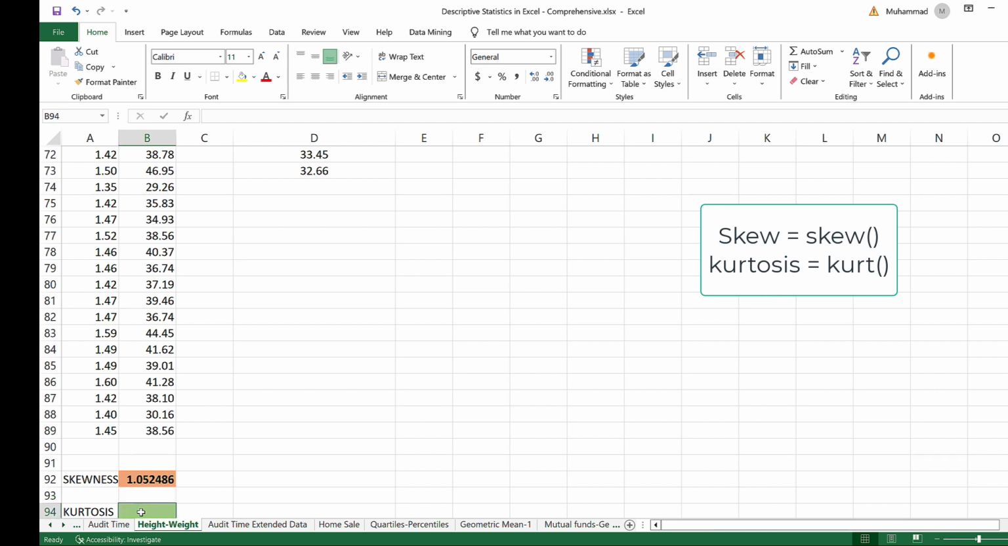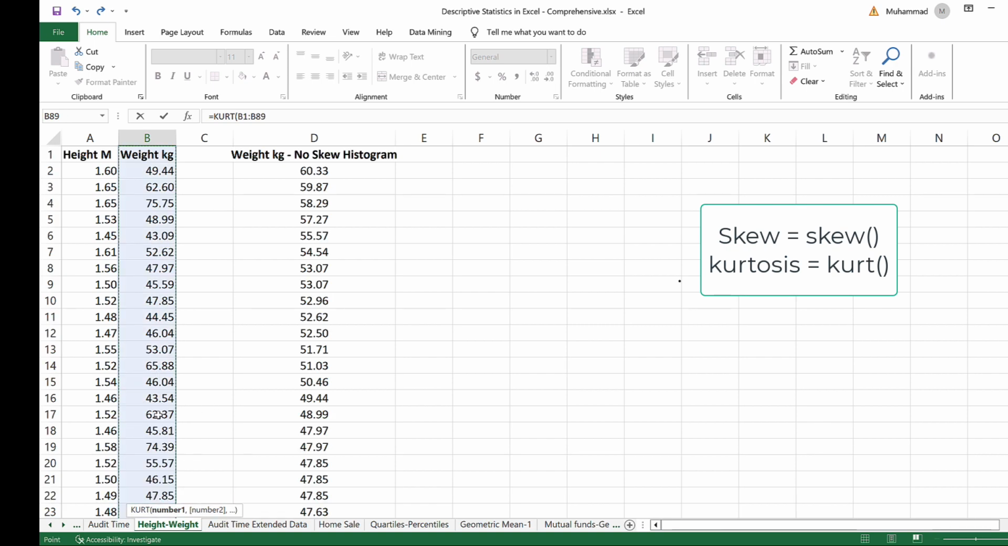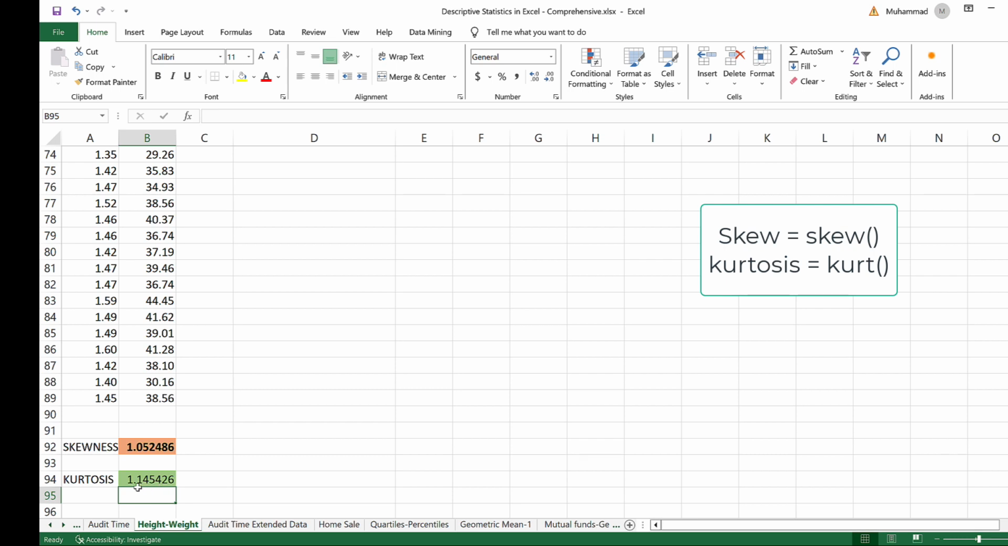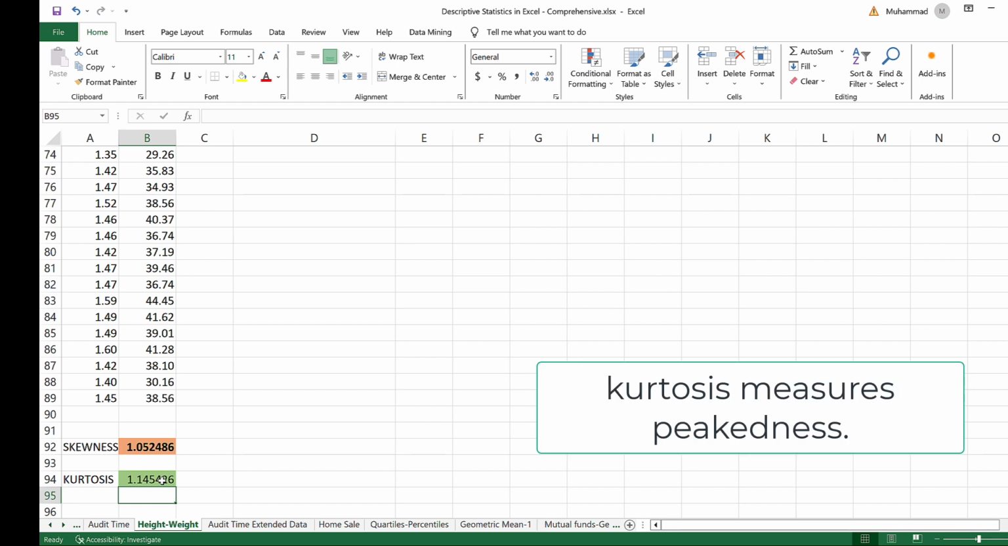Then let's see kurtosis, and for kurtosis, KURT, and select this whole column except the label row, that's the top row, and kurtosis turns out to be 1.14, which is slightly above 1, and it means that our histogram had a little bit of peakedness. It was a little bit tall, thin, and there was a peak.